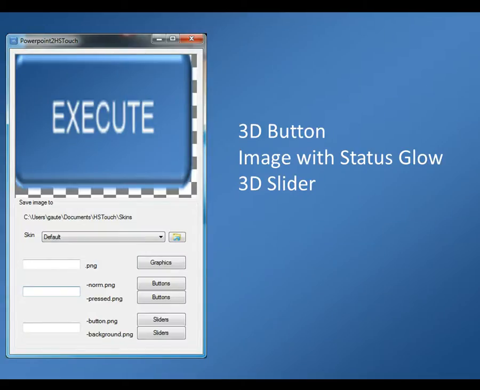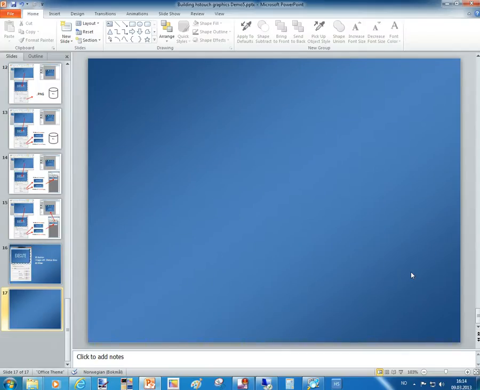I will now demonstrate this utility by producing one 3D button, one image with a status glow, and one 3D slider completely from PowerPoint and through the utility and into the HSTouch Designer. So let's get started. So let's exit the slideshow and start up the utility.